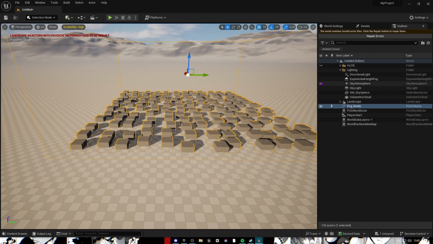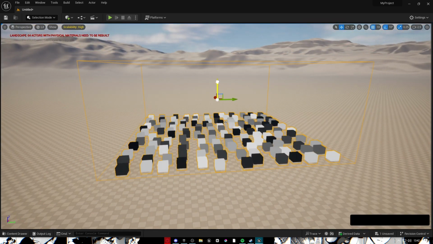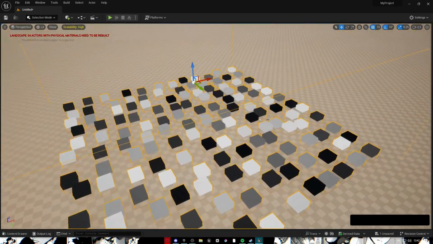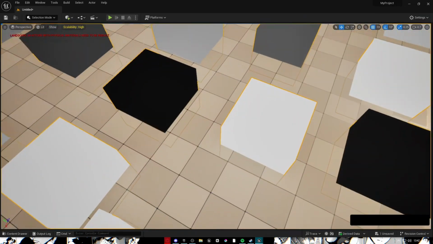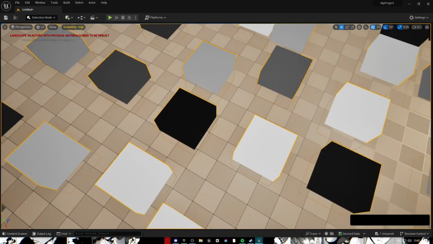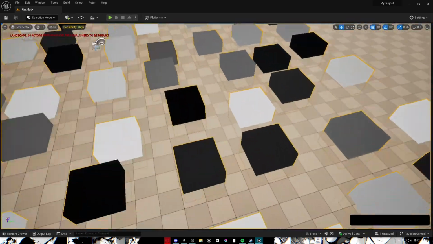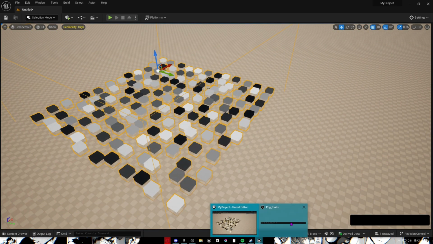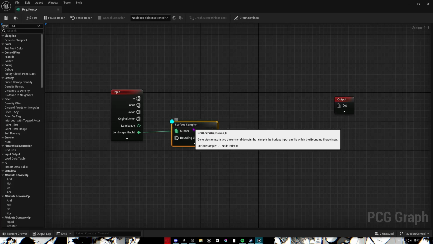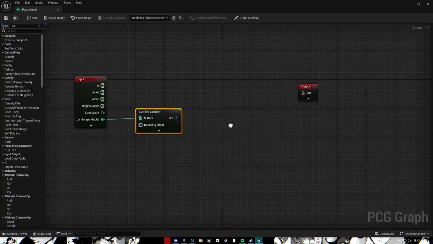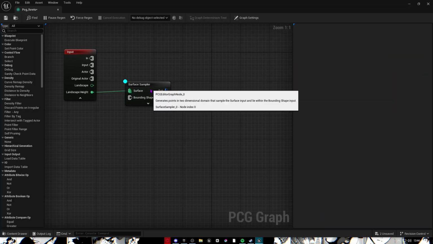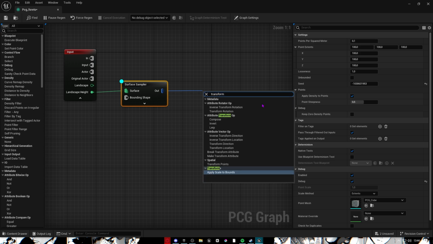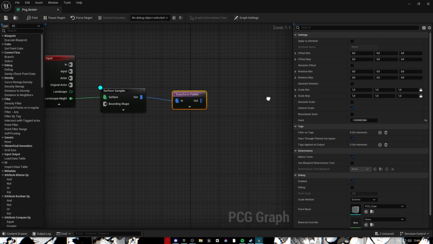After this you should see cubes, and these cubes are basically the points where we are spawning our meshes. So these cubes are basically saying where a static mesh, for example a tree or plant, is going to spawn. We can make a few changes. So now we can right click again and disable the debug, because we don't need it now. So from the Surface Sampler we can just get a Transform Points node, and here we can make a few changes.